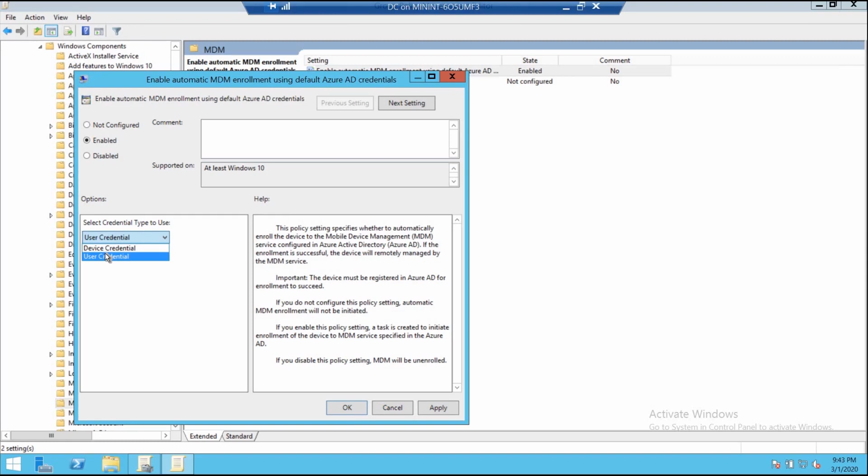First let's understand the difference between these two. If I select user credential, then the enrollment is going to be triggered using the credential of the logged in user. And if there is no logged in user at that point of time, or if there is a logged in user who does not have an EMS license assigned, then we can also use the device credential option. However, please note, as of today, the device credential option for enrollment does not work with Intune. So the recommendation is making use of the user credential.